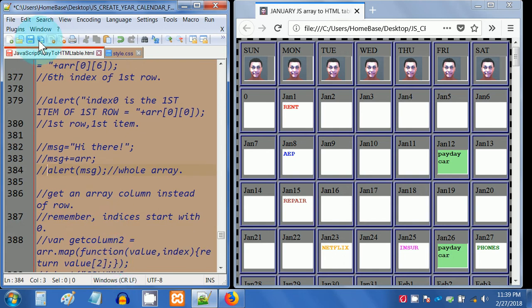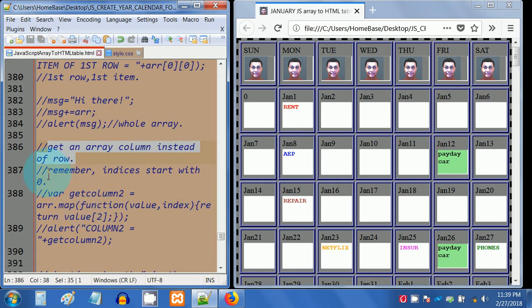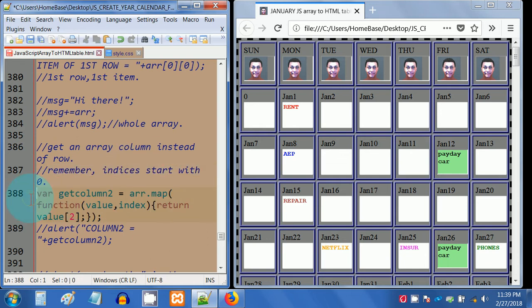Now, I've shown you how you can pull a row. Let's learn how you can grab a column instead of a row. Remember, indices for columns or rows always start with 0. So we have two statements here. The first statement is this long one right here. var, so we're creating a new variable. Whenever you create a brand new variable in your code that you never created before, you have to use the var keyword.